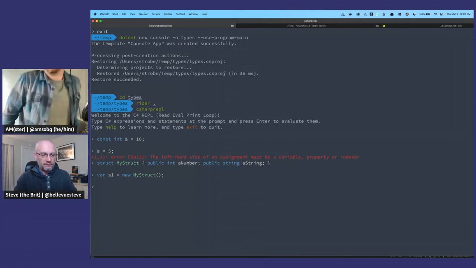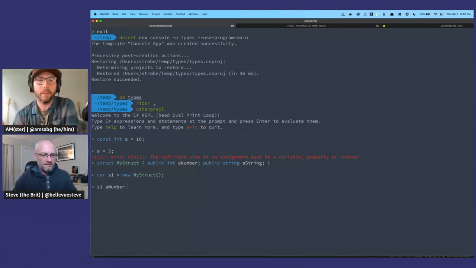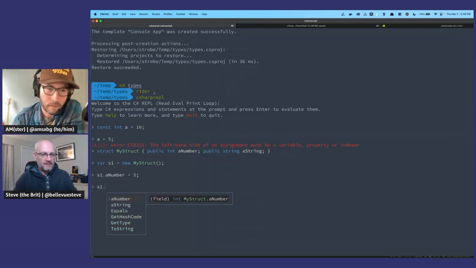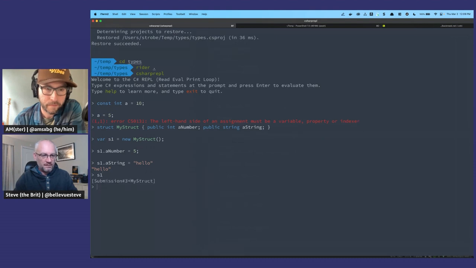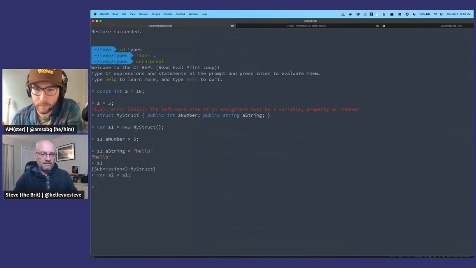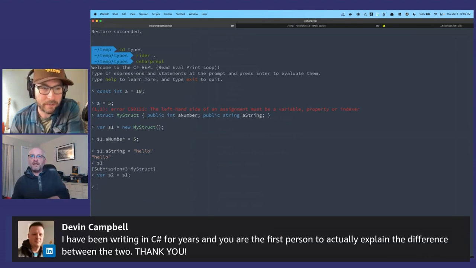So what I'm going to do is give struct one's number a value of, let's say, 5, and S1's string equals hello. Good so far. Let's see if I can echo this out. No, it doesn't do it that way. It gives me a type. Okay, let's do var S2 equals S1.